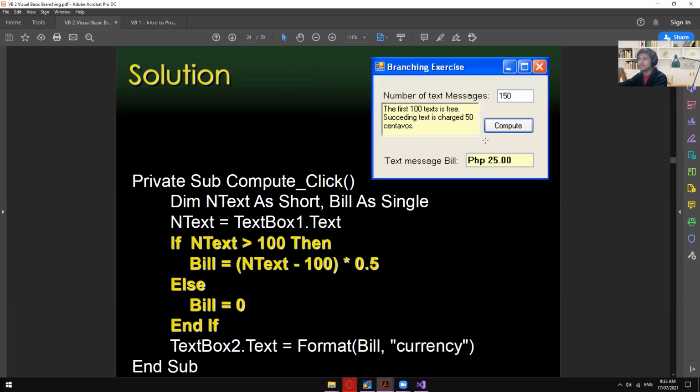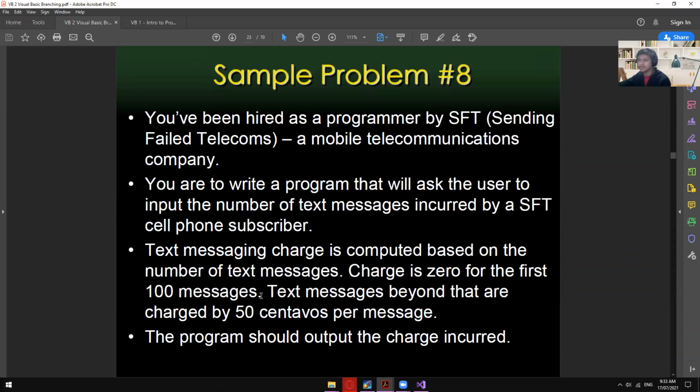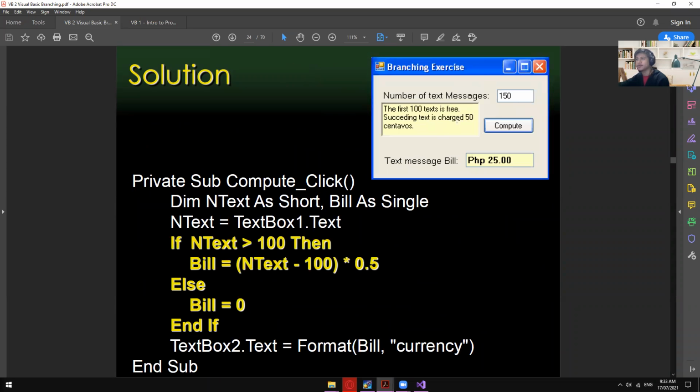So we have here the sample interface. Just a reminder, let's say for now we have a number of text messages of 150. The first 100 is for free, so you're being charged 0. However, the extra 50 right here will now be charged to you, at 50 cents per message. So 0.50 times 50 is of course equal to 25 pesos.